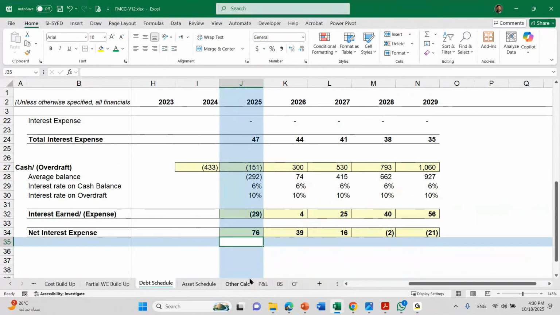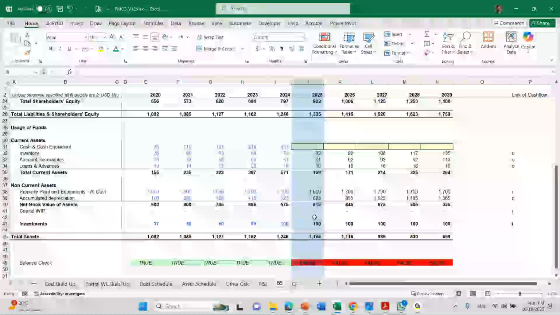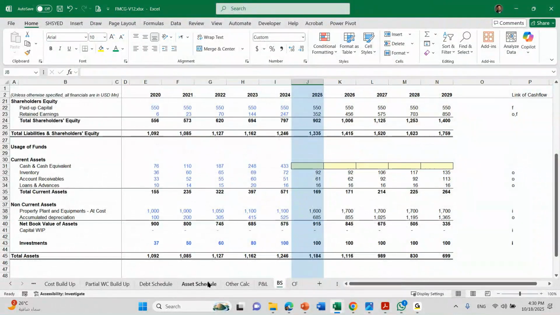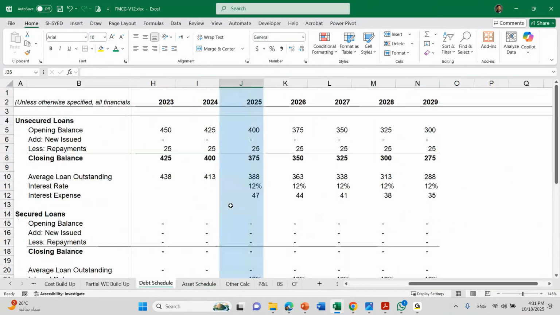I think this is version 12. It's already calculated, or why is it like this? Okay. Now in this version 12, what has happened in the debt schedule? Already there is a calculation entered here.